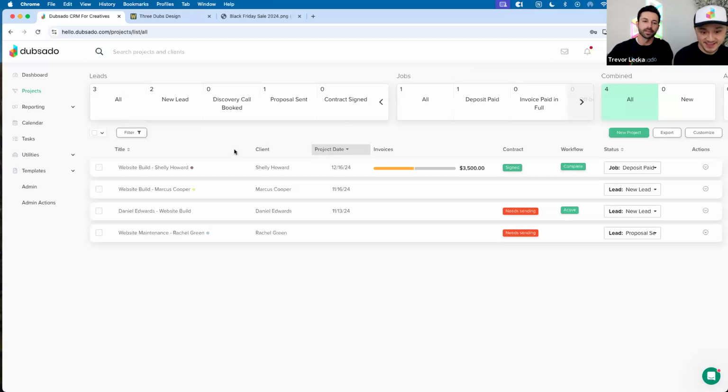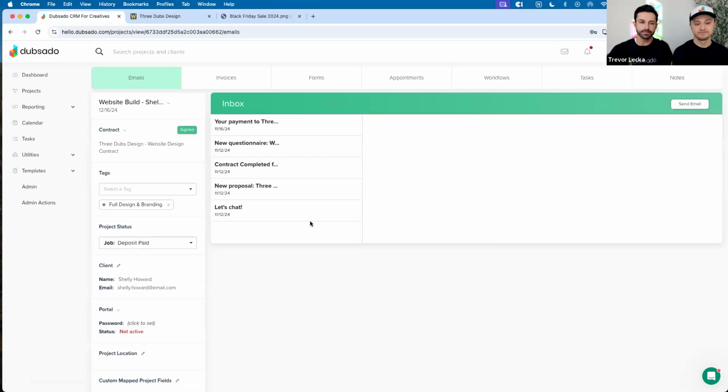Let's do it. So this whole line here is considered to be a project. I'm going to click anywhere on this line and take a look at Shelly's project real quick. Inside of Shelly's project, think about it like a digital file folder. I just opened this file folder for Shelly. And this project is going to be laid out exactly the same as every other project in your account. It's going to have these tabs across the top just for organization, so it's consistent. We have emails, invoices, forms, appointments, workflows, tasks, and notes. Every project is laid out exactly the same way.